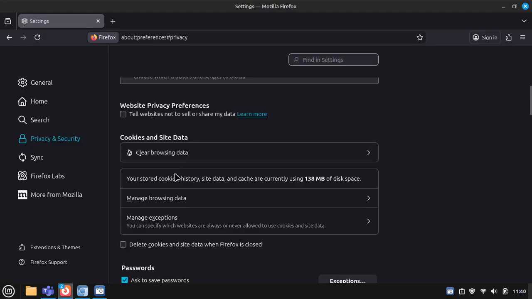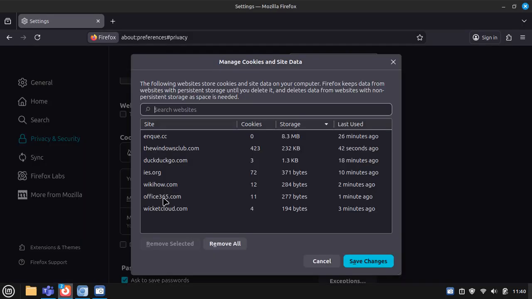We're going to go a little bit below, to manage browsing data. We see this M that is underlined. This means that if we hit the M key on our keyboard, it's like a shortcut, a hotkey. I'm going to try that out. Maybe Alt M. Nope, it didn't work. So I'm just going to click on this. So here are some cookies and site data.